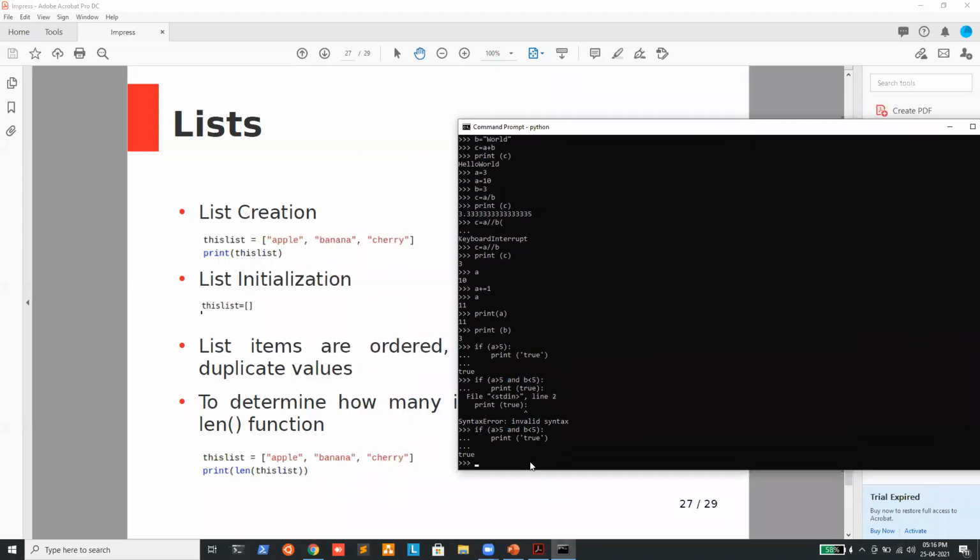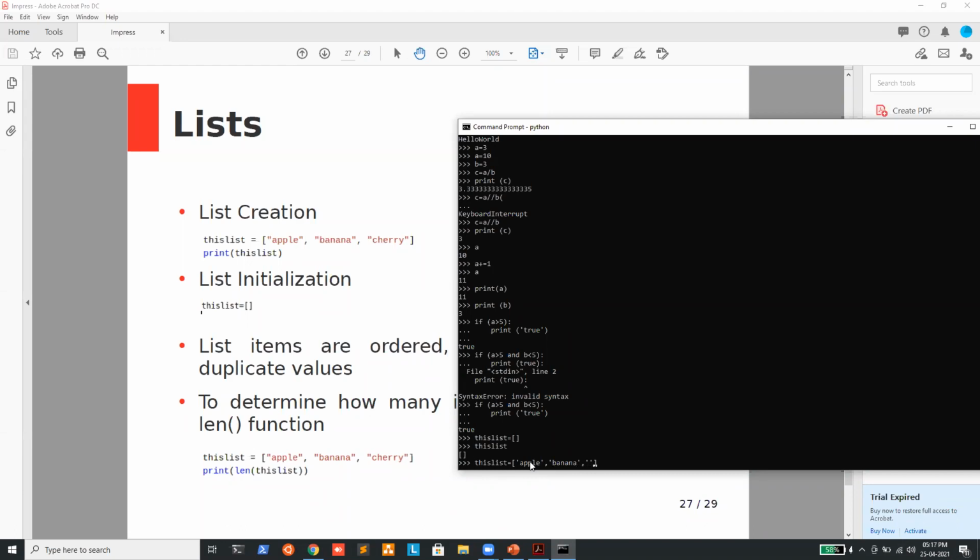Okay. So if I write this list, for example, and suppose I just give an empty square bracket and press enter, then if I print this list, it will print an empty list. But if I want to initialize it, I will do the same thing. I will write list equal to apple, then a comma, then banana, a comma, and lastly cherry, like this.